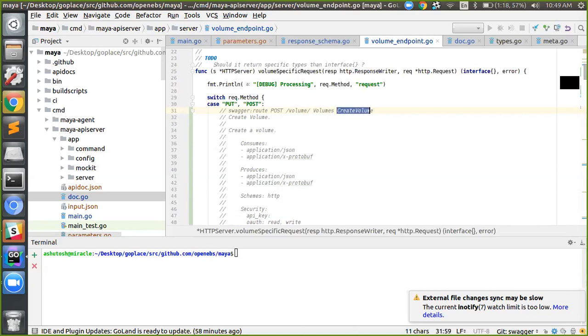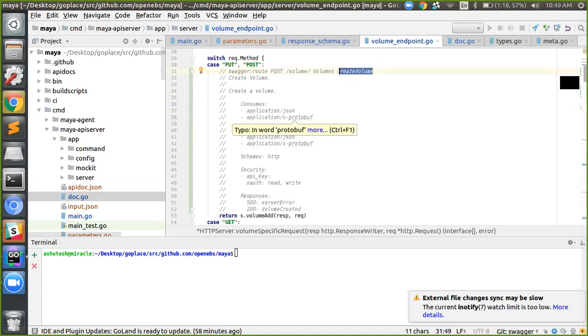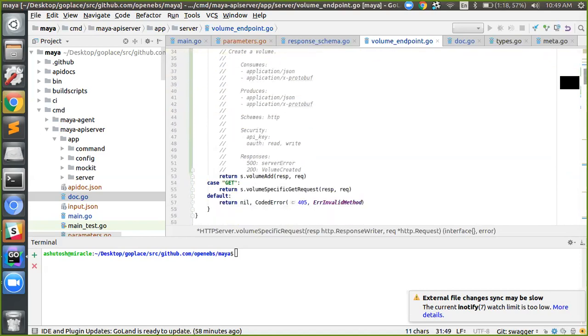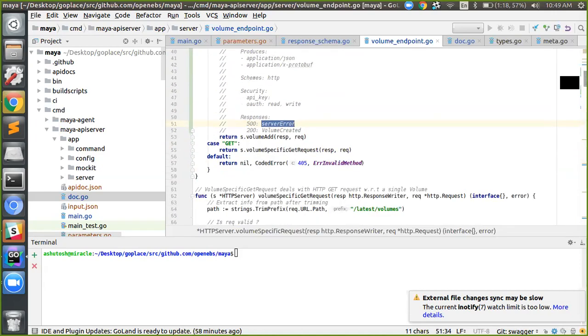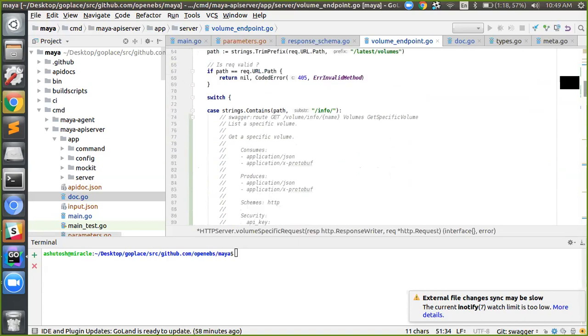And this is the operation ID that I have mentioned here. So what does it do? It creates a volume. Again, what it consumes, what it produces, security schemes, and responses, right? The responses could be like 500 or 200 with the proper schema attached. What happens when we get 500? What is the schema for that? What kind of response are we expected to get? So this kind of thing.